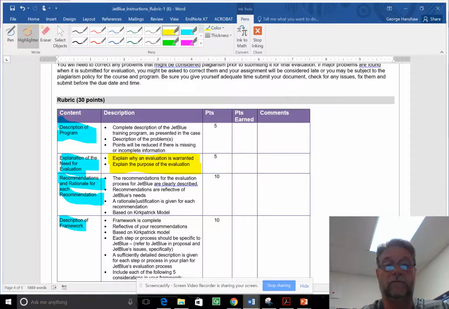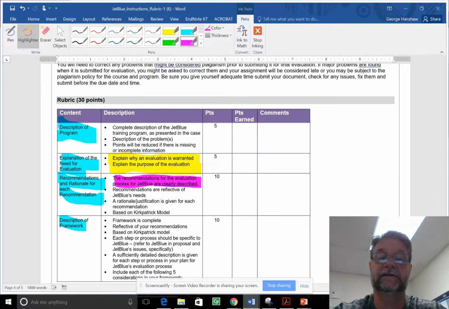So when we're explaining why an evaluation is warranted or the purpose of the evaluation, think of it from those terms. And then we have the recommendations for the evaluation clearly described. Now, that does not mean that you have to create the evaluation. That would be entirely too much work for this project. You just have to come up with the evaluation from a 30,000 foot level, as they say. You're not actually going to create the evaluation here. So title, quick summary of what it should do.